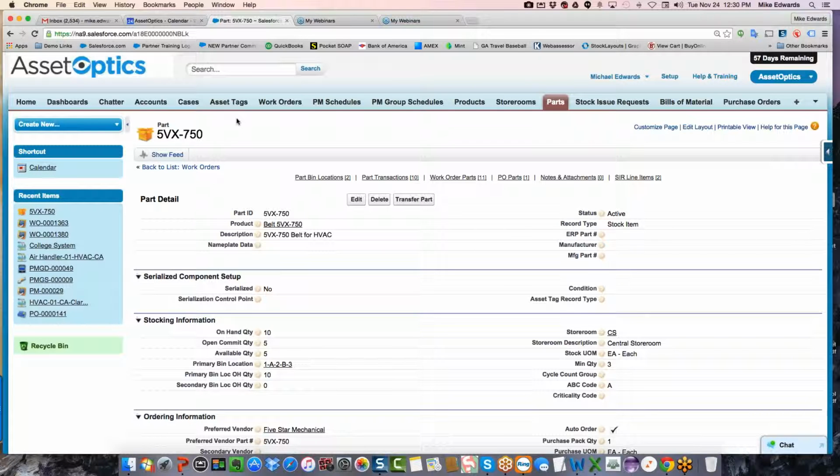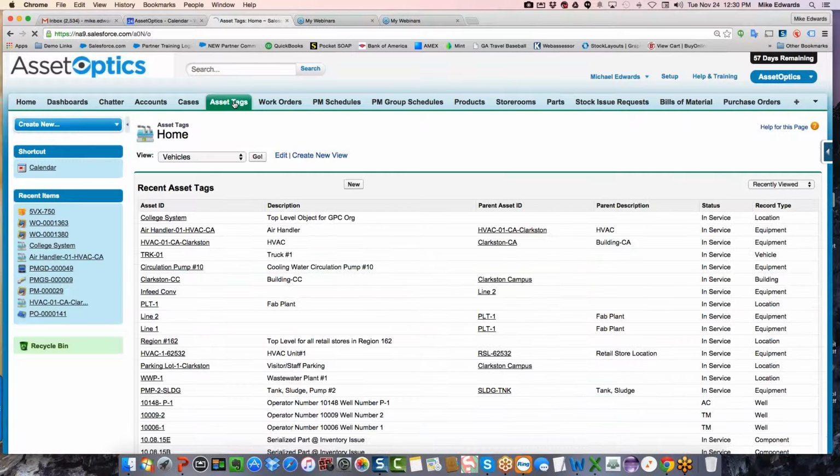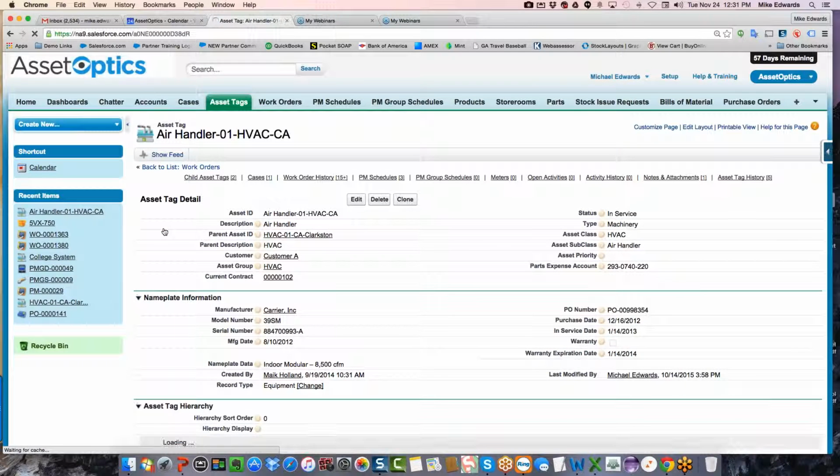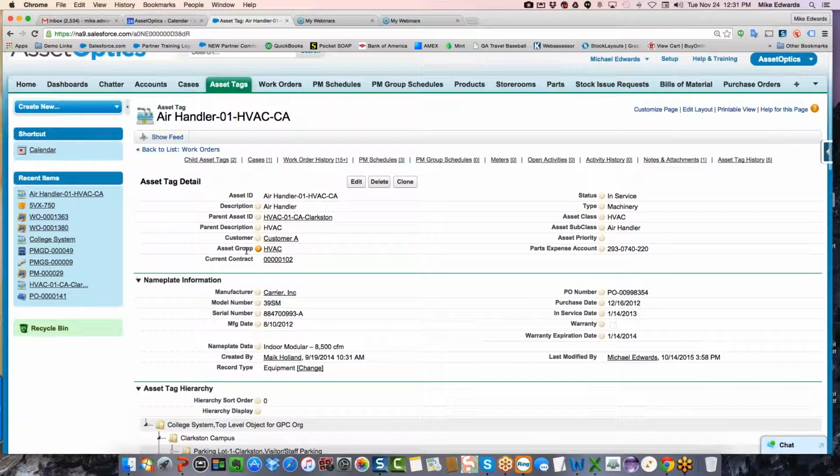So enough about the overall navigation of the application. Let's go in and let's take a look at some AssetOptics functionality. So I'm going to click on the Asset Tags tab, and just for ease of use, I'm going to select an asset record that is in my recently viewed list. So this is an air handler, and the parent asset is this HVAC system, and this is located at customer A, and it's tied to a group of assets called the HVAC assets.